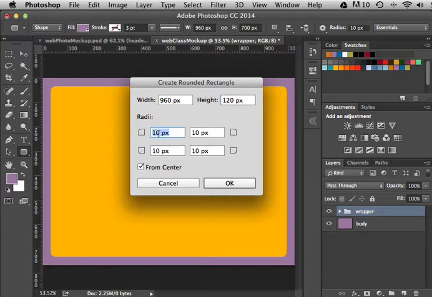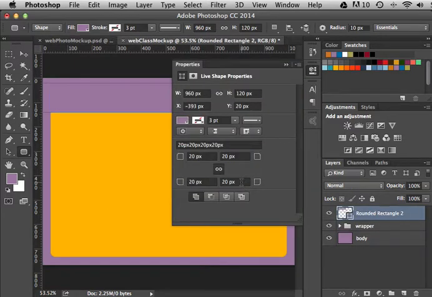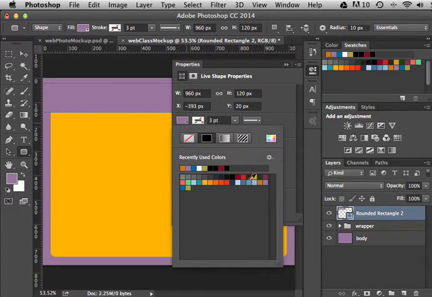Our radius, I'm going to keep the same as we have with everything else. I'm going to give it a 20 corner radius all around. So I'm just going to type in 20, 20 here. From center, even though from center doesn't do exactly what we want it to do, but we'll go ahead and do from center. And then I'm going to go ahead and change the color inside of our properties panel again.